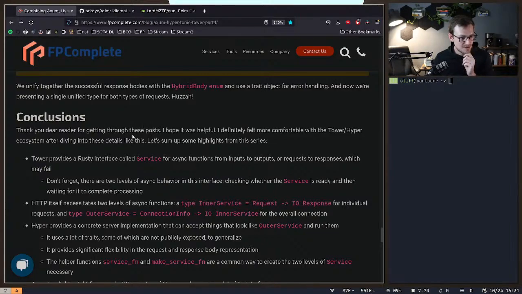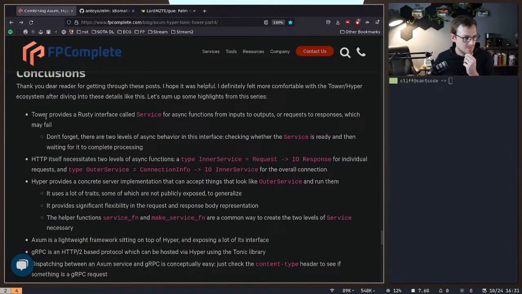Thank you, dear readers, for getting through these posts. Hope it was helpful. Definitely felt more comfortable with the Tower Hyper ecosystem after diving into these details. Tower provides a rusty interface called Service for async functions from inputs to outputs, or requests to responses, which may fail. Don't forget, there are two levels of async behavior in this interface: checking whether the service is ready, and then waiting for it to complete processing.